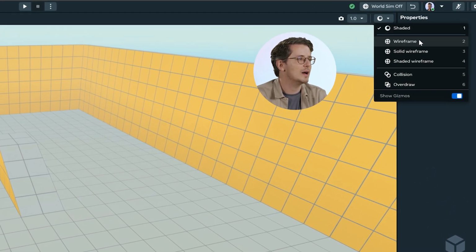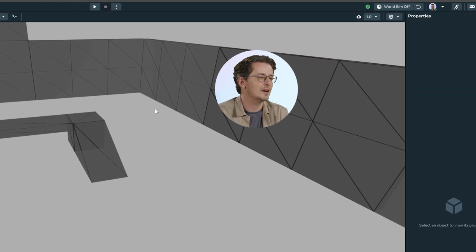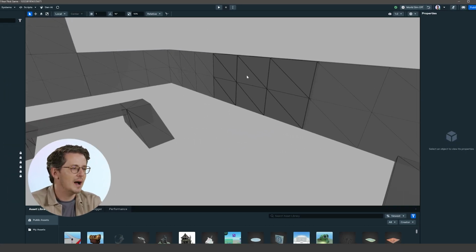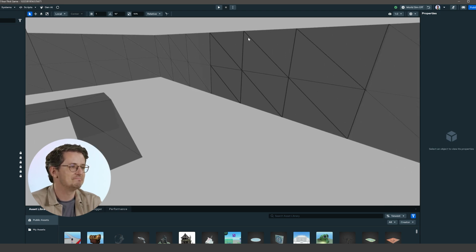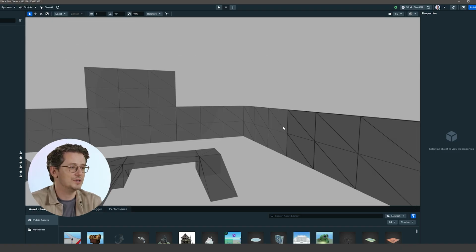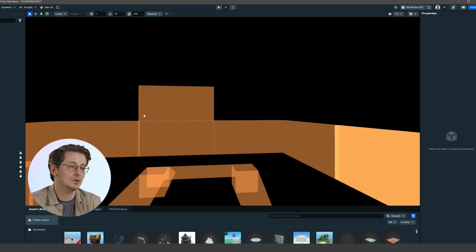You'll see that there are different options: shaded, wireframe, collision, etc. Initially we're on shaded, but if we change it to solid wireframe, you'll see that now you can visualize your meshes and how complex they are. So this wall, for example, isn't complex at all. Besides the wireframe view, you can also activate the overdraw view, and that will show you basically how bad the overdraw in your world is going to be.